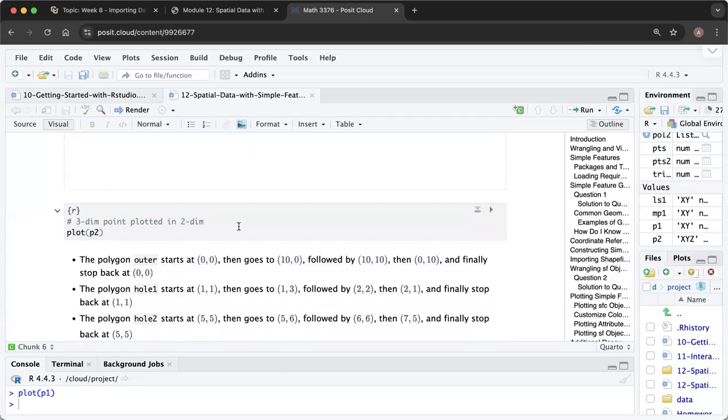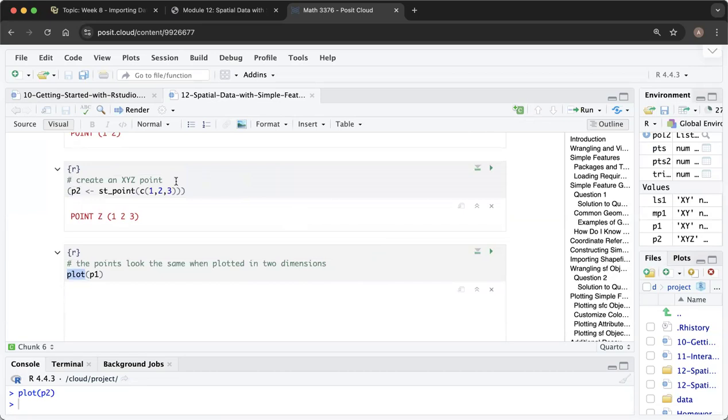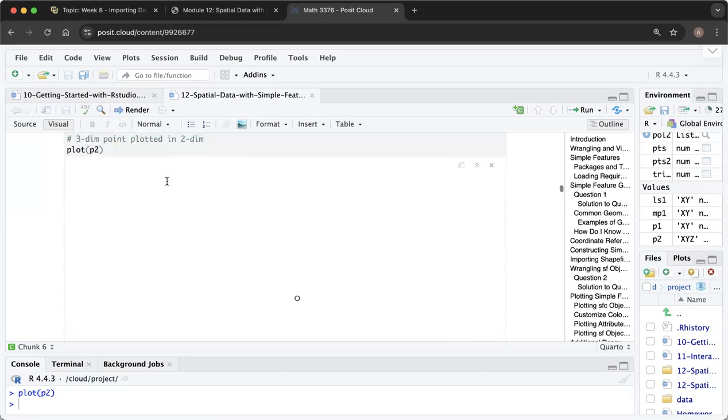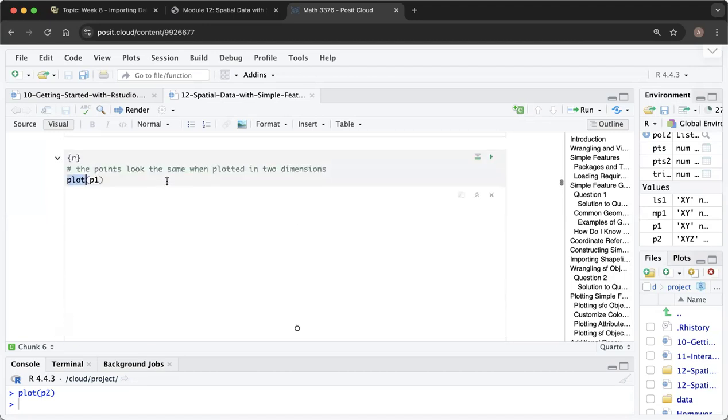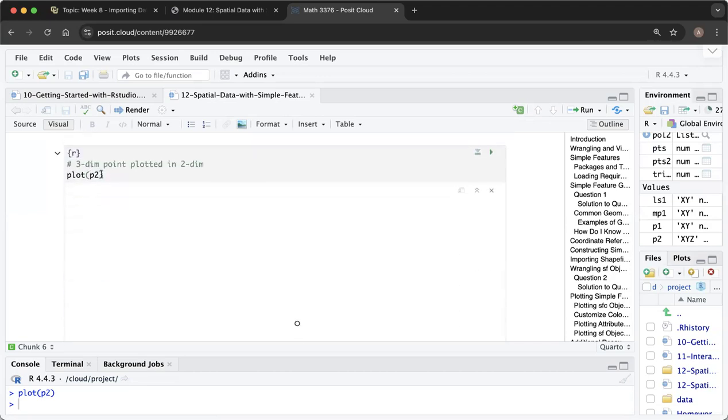And for a three-dimensional point, if I just use the plot function, this is going to create a projection of this point into the XY plane. So we actually don't even see the Z coordinate here, which was 3. It's just plotting X and Y in the plane. So it looks exactly the same as P1, but these are different points. P2 has a Z coordinate, which is just not being plotted in this base plot function.